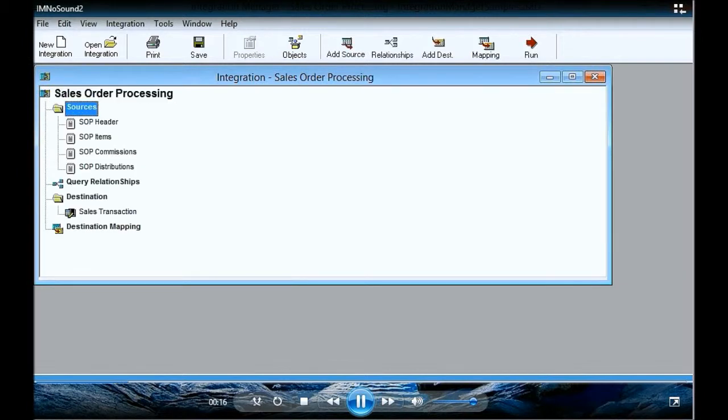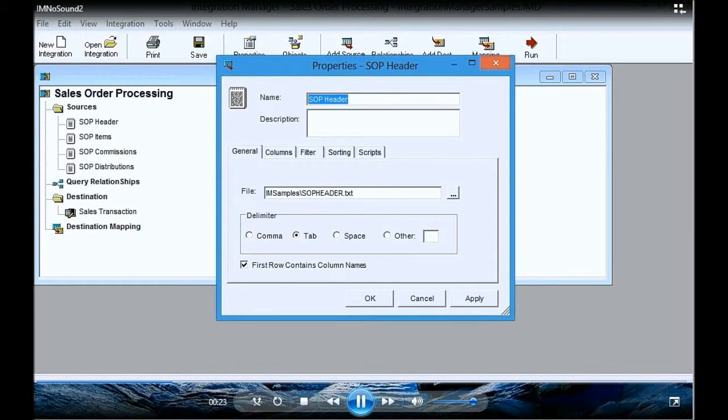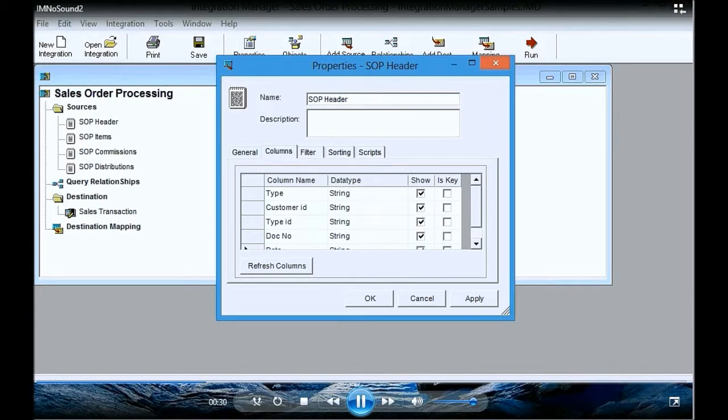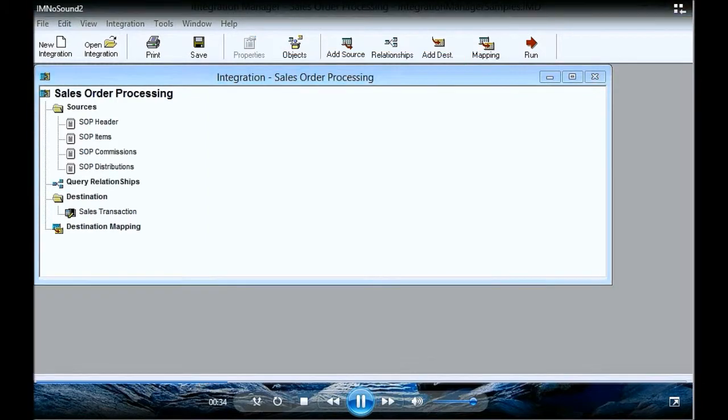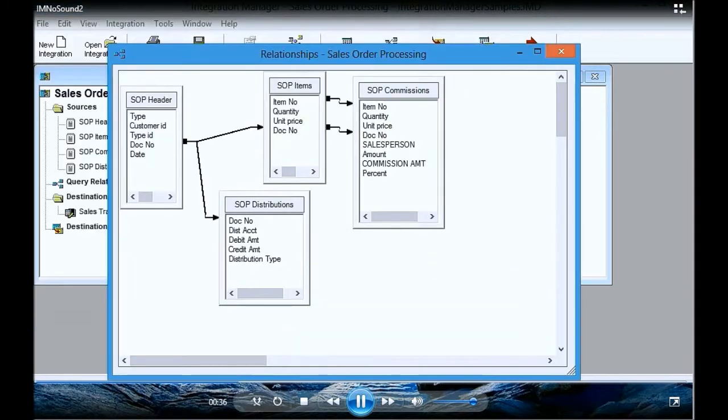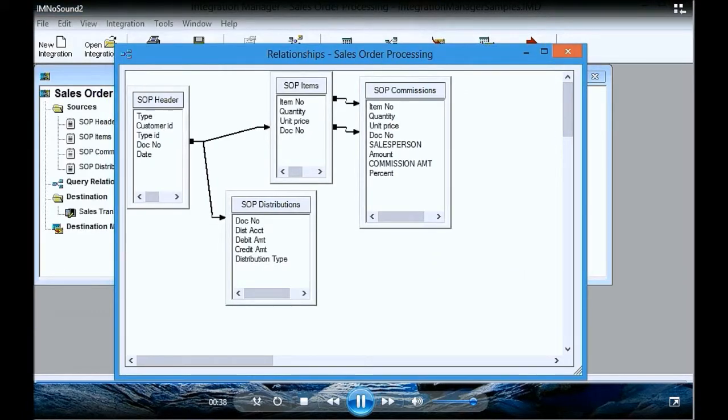As you can see, there are sources, there are query relations, destination and destination mapping. Let's take a look at one of the sources. This is the SOP header file. As you see, this is a text file, and these are columns. Now let's take a look at relations. You see that SOP header has a relation with SOP items and commissions and distributions, GL distributions.